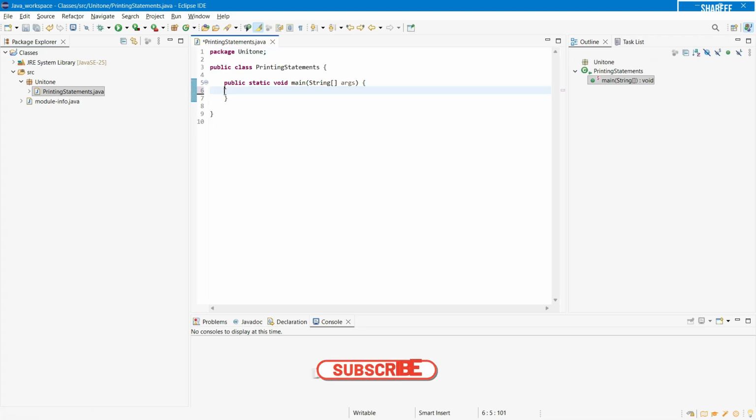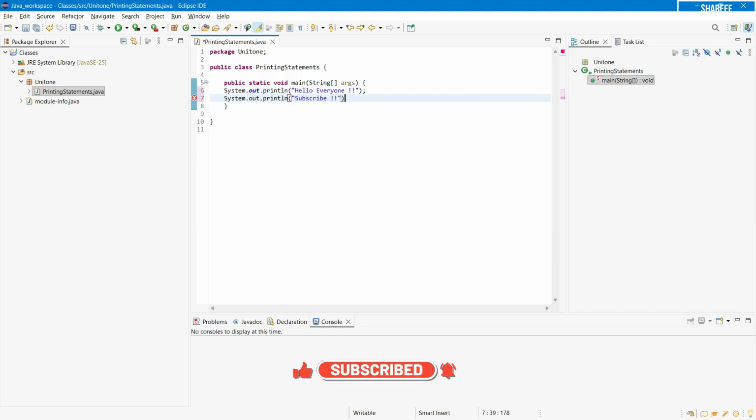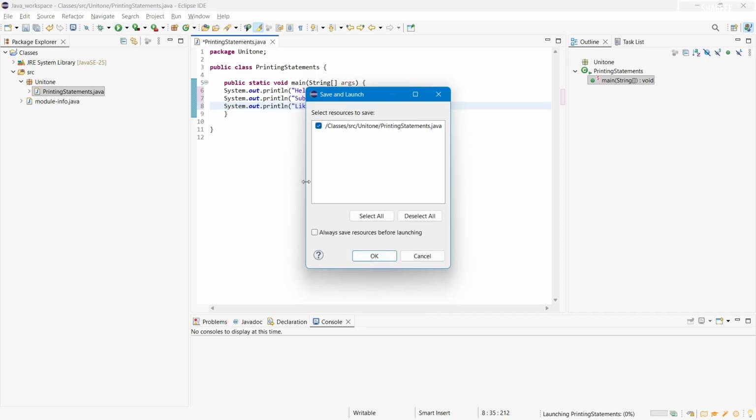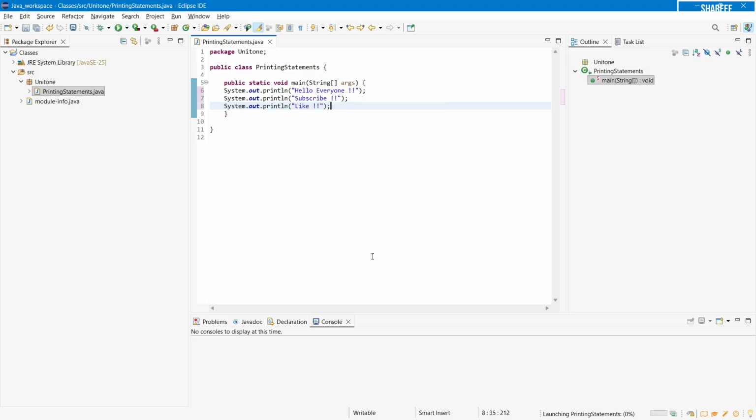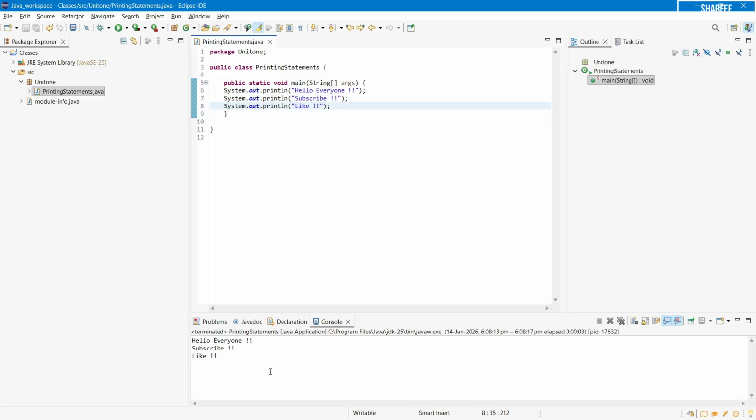Now let's test and run the simple code. Now to run the code, click on the green play button on the top bar, click OK, and below at the console you can see the output.